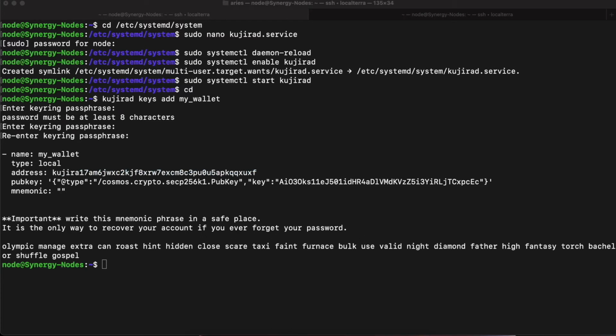Now you need to get some Kuji tokens to this wallet. To get some Kuji tokens to your wallet, please send a message in Kujira Discord channel. Someone will send you some tokens to register the validator node. Let me stop the video over here, send some tokens to this wallet address and get back to the video.